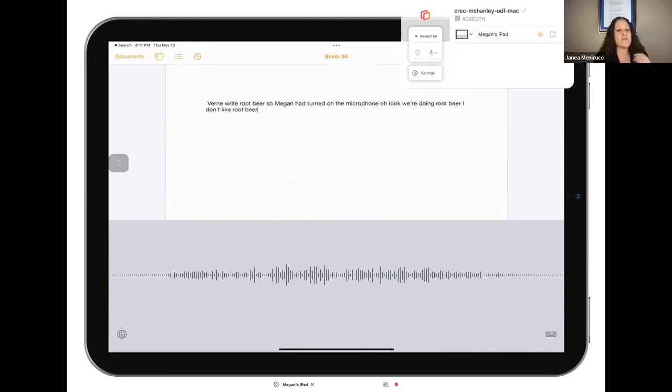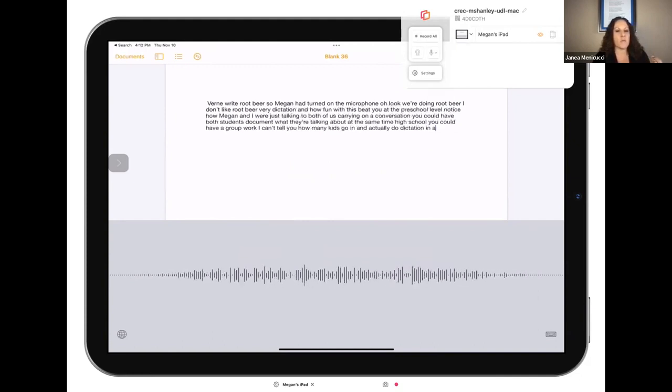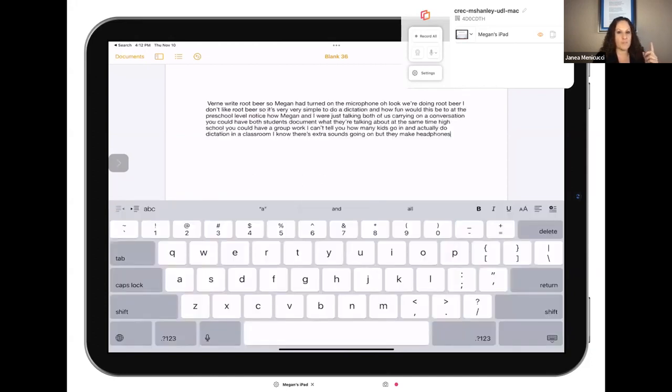So it's very, very simple to do a dictation. And how fun would this be too at the preschool level? Notice how Megan and I were just both of us carrying on a conversation. You could have both students document what they're talking about at the same time. High school, you can have group work. I can't tell you how many kids go in and actually do dictation. In a classroom, I know there's extra sounds going on, but they make headphones with the mic built in that will help adjust with that.